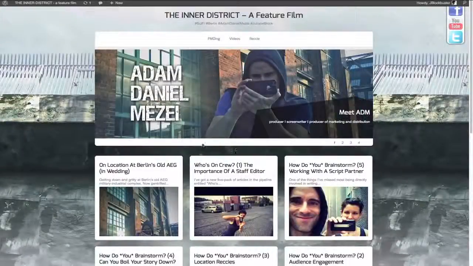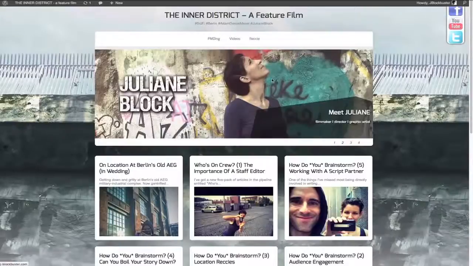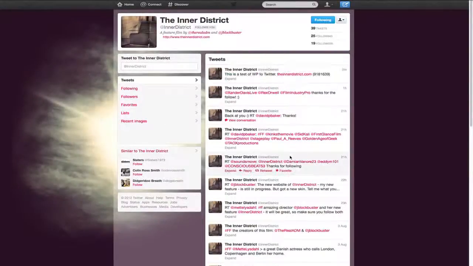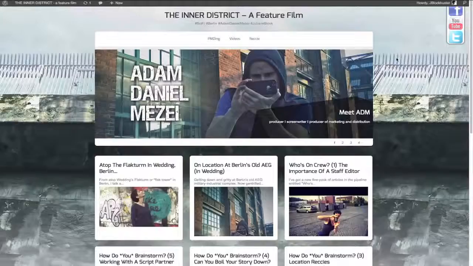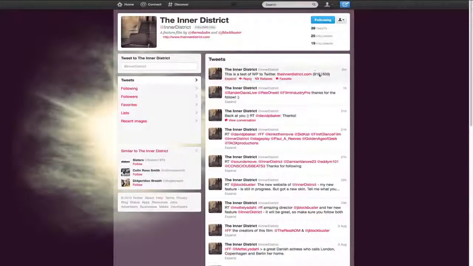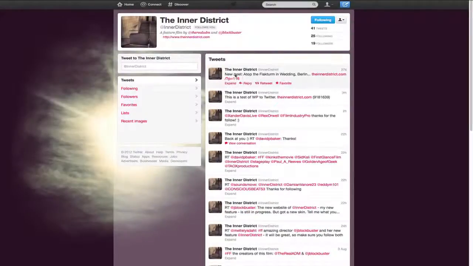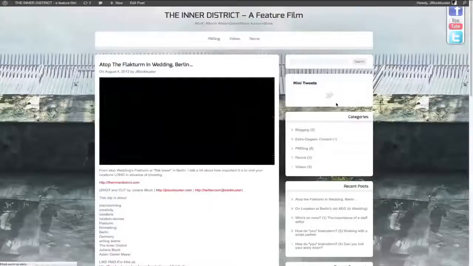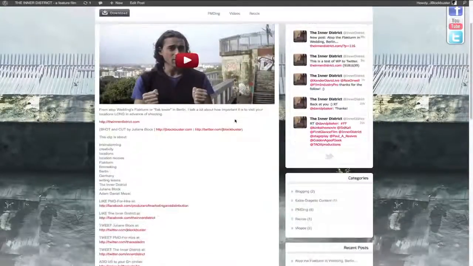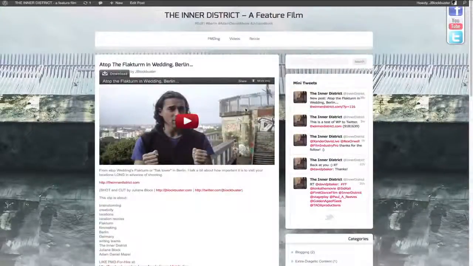Go back to the Inner District page. Not there yet. There's a test. Okay, not there yet. So we're waiting for the blog post to appear. Oh, there it is. There's a blog post. And let's see now Twitter. Let's test it. There's a blog post, new post about the flag, Tom and wedding. So now back to our page. This is the post, and yeah, it's looking all great.